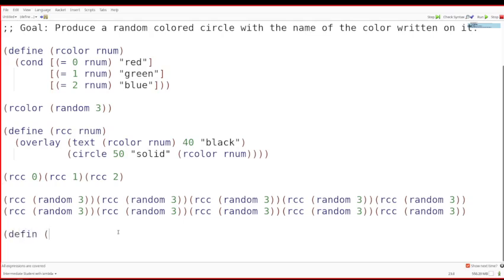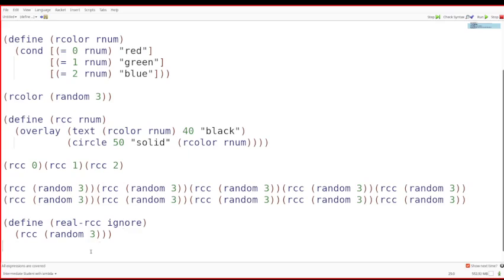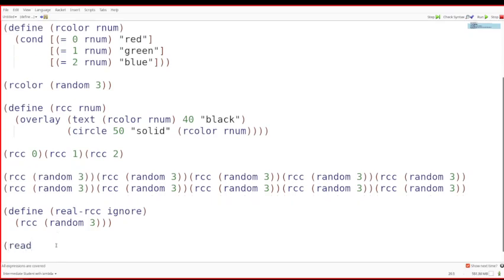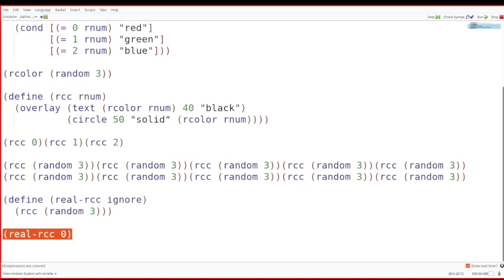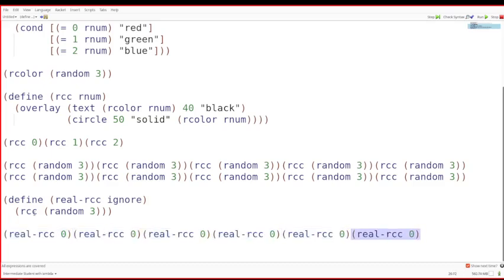Let's say you actually want a real random circle making function. Well, this one is going to have an ignore parameter, but it's just going to do what we said was supposed to be what we're doing here to get the random circles. So if you want to make your real random circle function, well, its purpose in life is to call the not random circle function with a random number.